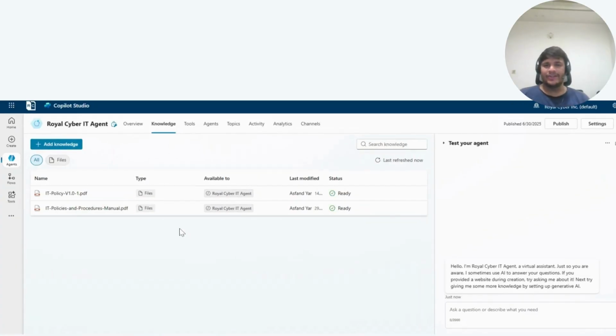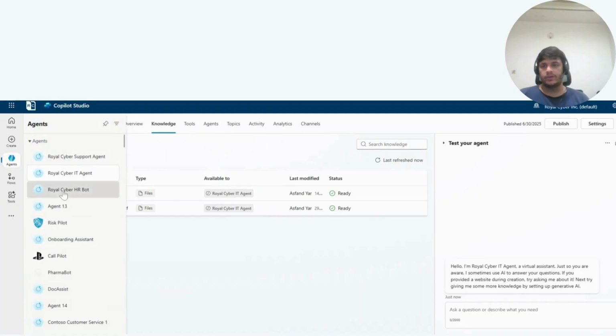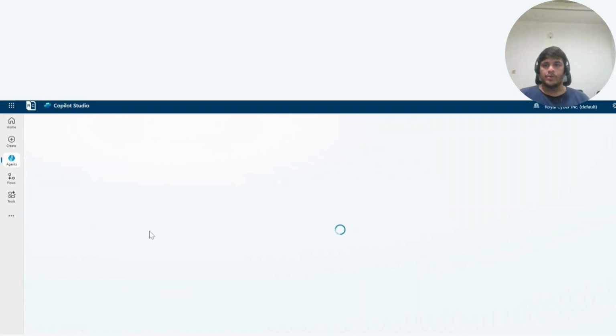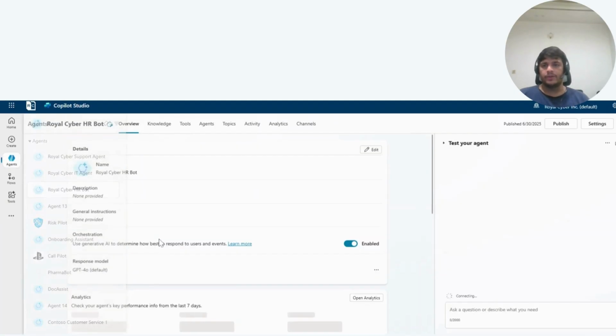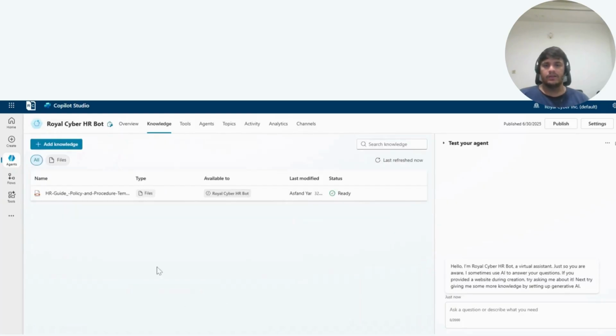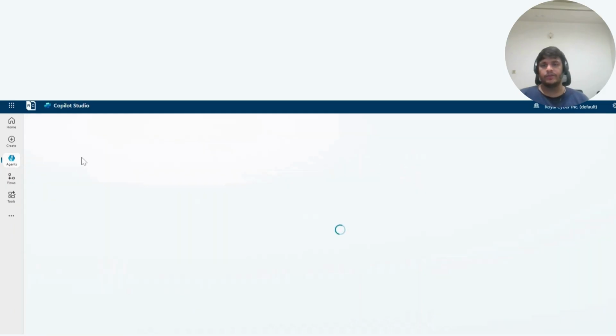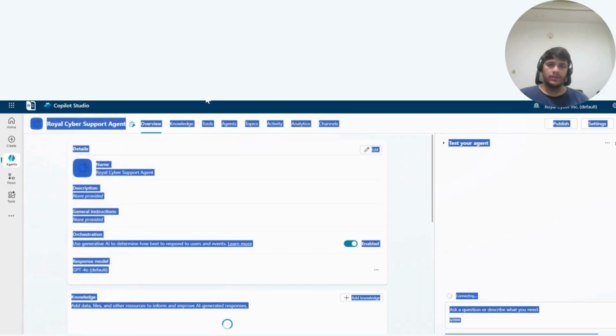Once these are indexed, we'll start doing our testing. Here, our data has been indexed. Both the files are ready, and we can do queries on them. Let's see the HR bot. We have uploaded a file, and yeah, this is also indexed. Now we'll jump to the main agent where we have added both the agents.